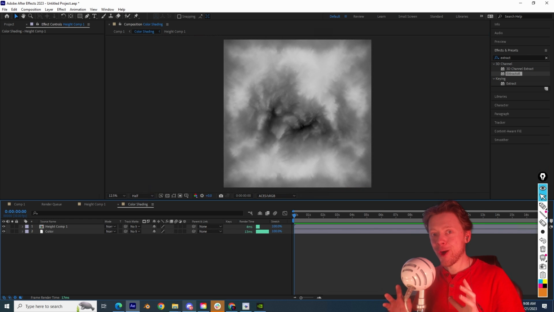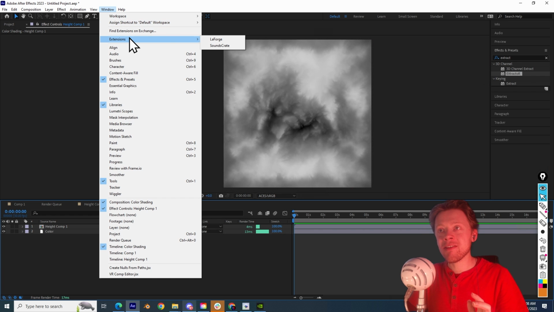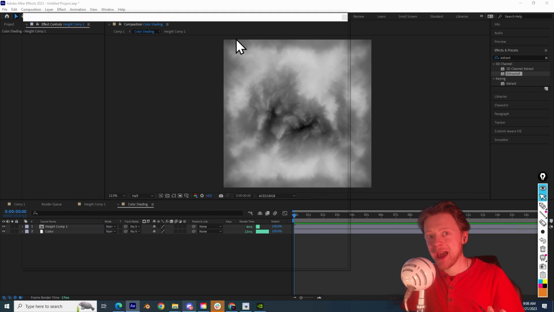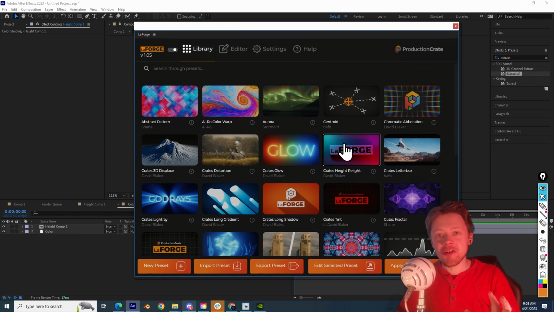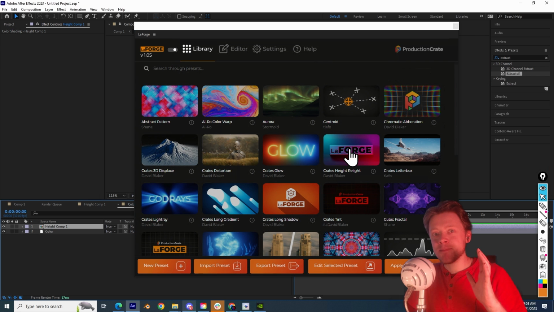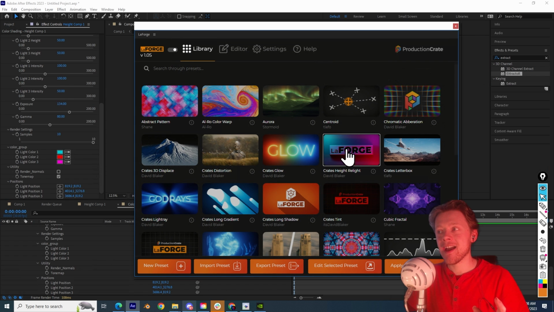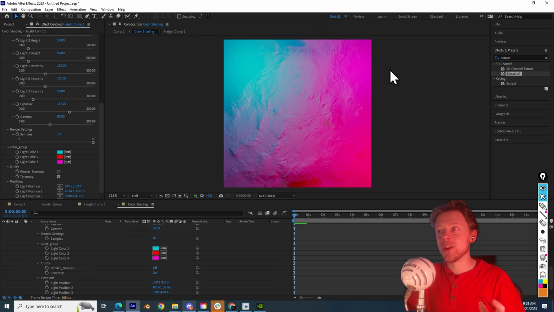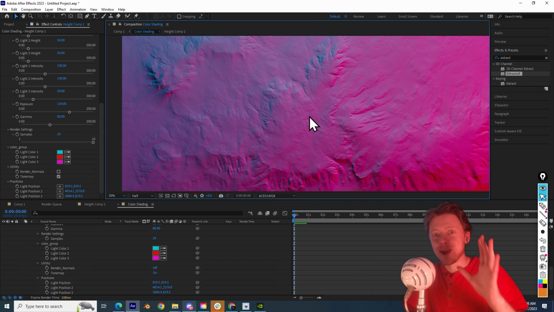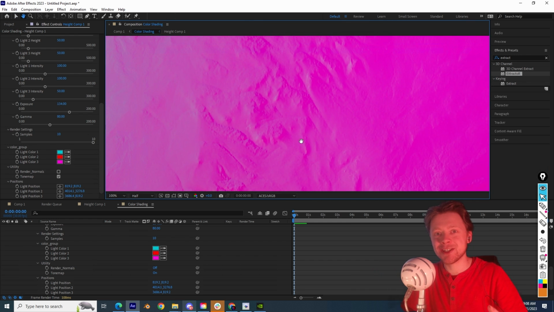If you are new to the LaForge plugin, I have something really exciting to show you. So once again, I'm opening the LaForge panel, and I will click on Create Height Relight, and by double-clicking that, and closing the panel, you can see now we have this beautiful shading that's starting to emerge.